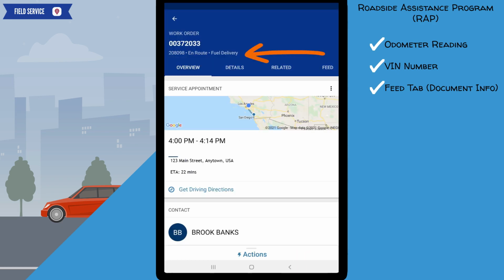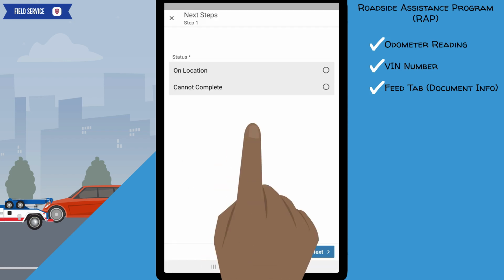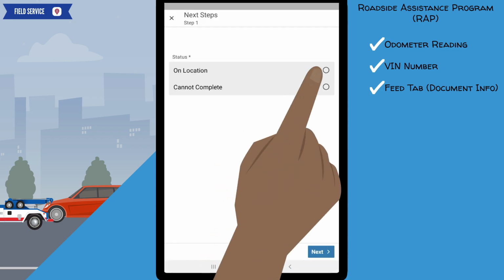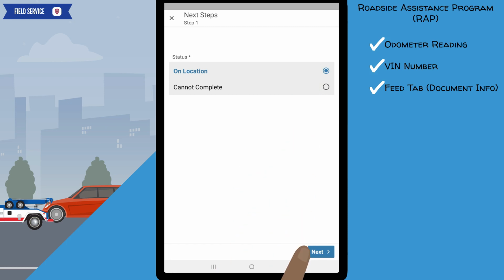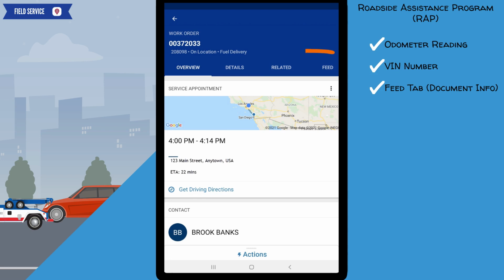Notice, your status is now en route. Typically, field service will update your status automatically when you arrive on location. But, if it doesn't, you will need to do it manually. Click on Actions. Click on Next Steps. Click on Location. Click on the Next button. Click on the Finish button. Notice, your status is now on location.